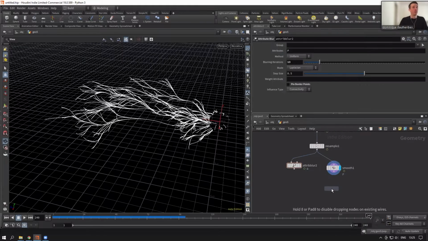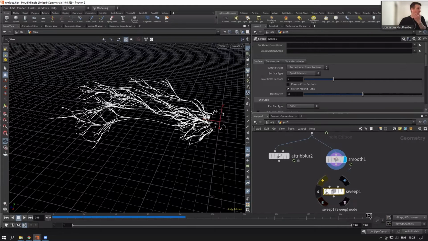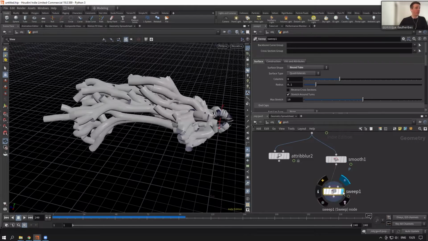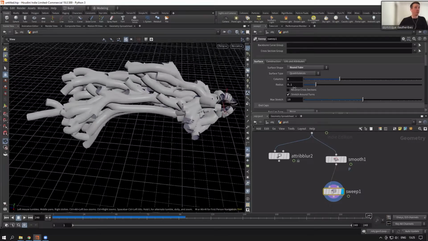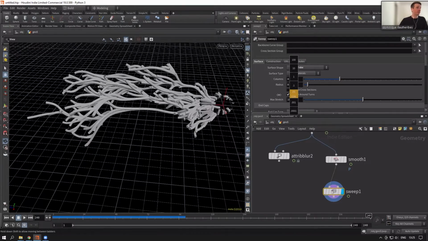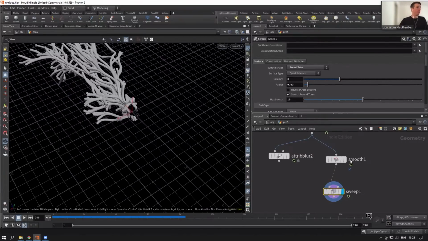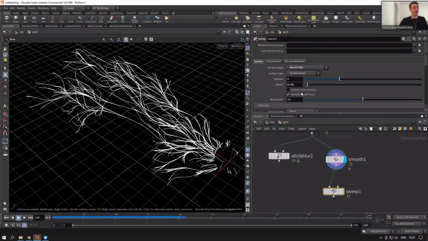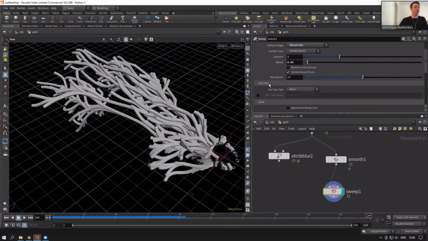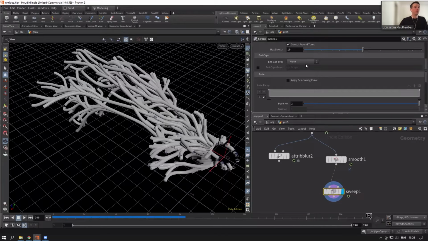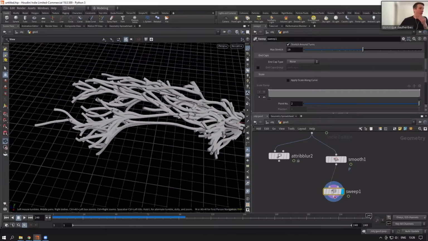Again, the sweep node, as we saw before, allows you to sweep geometry across your curves. Select the surface shape, select a round tube, and connect this here, and you get, okay, they're massive, but just reduce this. Very small radius, and you start to get something different. It's actually nicer like that. Anyway, so that's pretty much it.